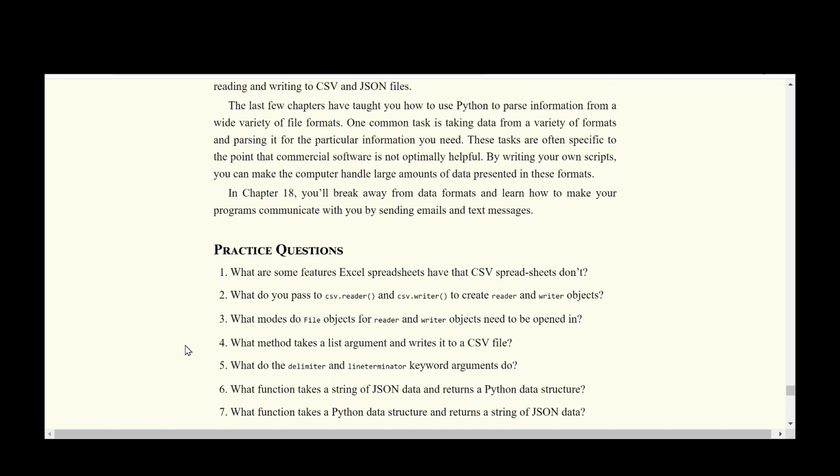What do the delimiter and line terminator keyword arguments do? So the delimiter argument changes the string used to separate cells in a row. And the line terminator argument changes the string used to separate rows. And by default, the line terminator will be set to a simple new line, and the delimiter will be set to a comma value. So if you want to use a different delimiter and line terminator, we need to use those keyword arguments to adjust that accordingly.